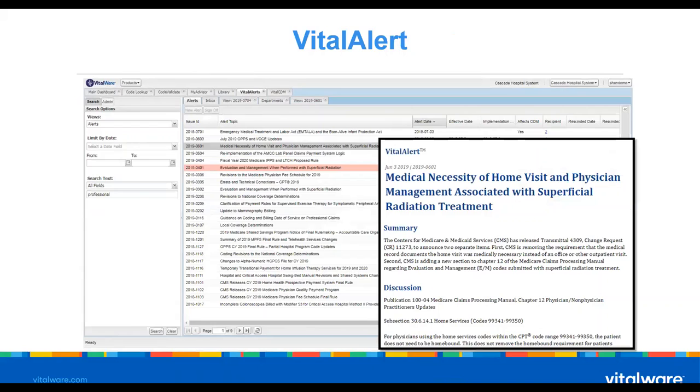You can see this is a screenshot of that repository. I've actually filtered down to just those that were pushed out in regard to professional billing. And then again, in the black box here, this is an example of one of the alerts that we would have pushed out in regard to that professional side information. So they're structured the same, with a summary that tells you about the change. And then below, there's a more detailed discussion that will highlight any of the codes that were changed or anything like that.